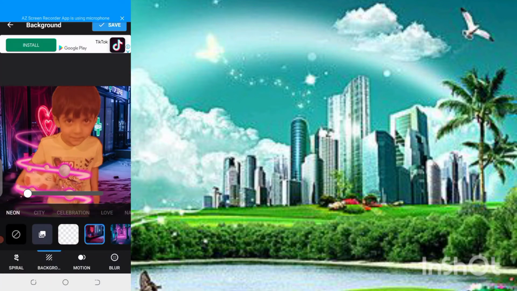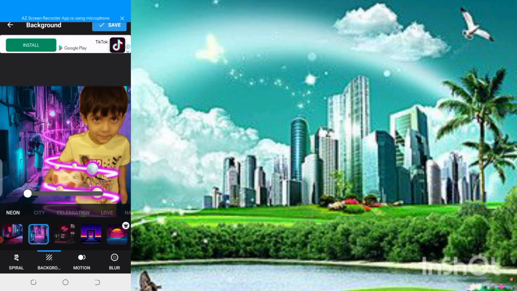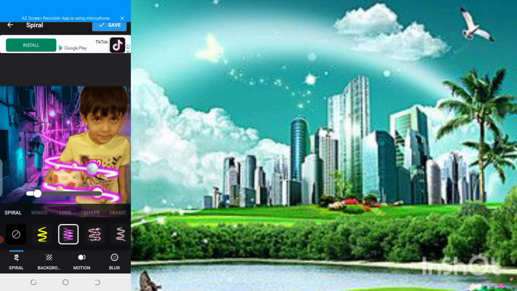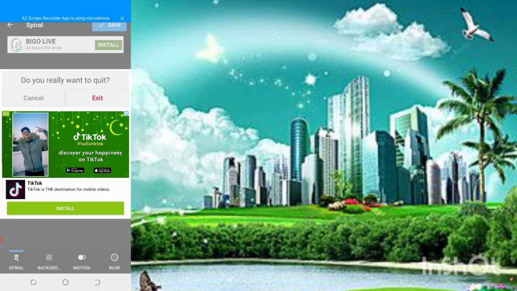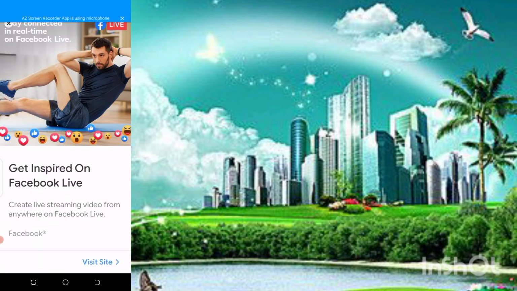So guys, we can change the background as well. You can see here easily we can change the background, we can do the motion, as well as the opacity, and spiral as well. There are many things to do. If you want to save, we can save this. If you want to exit, we can exit. These are the options for using this.